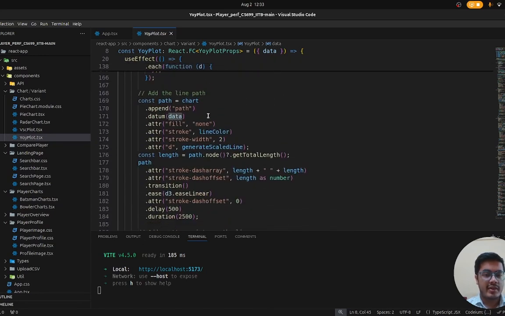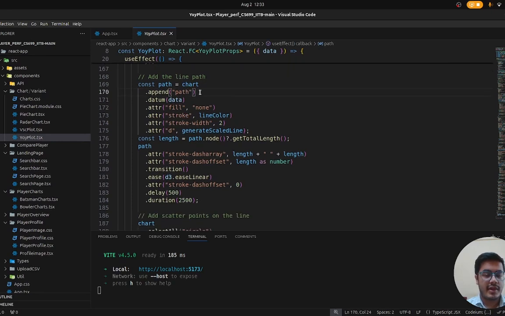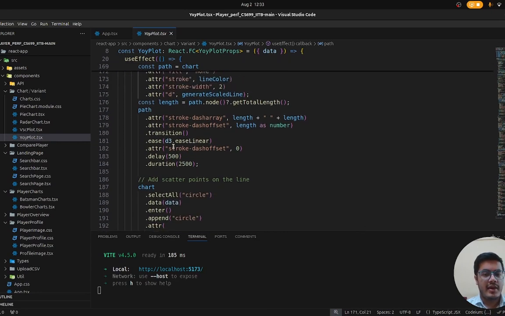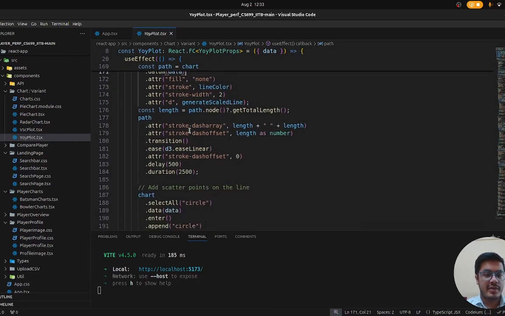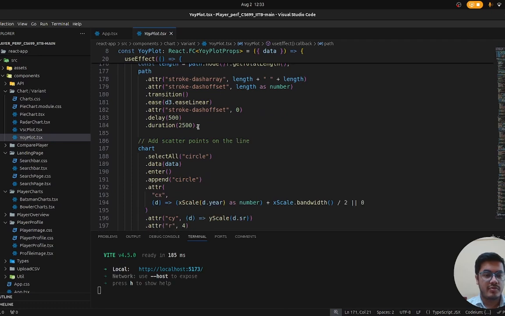And then we add the orange line. Through this we are appending a path to the SVG element, and the data is the same, and we set the fill and stroke width. We are calling the generate scale line function that is defined above, and we are just setting up the line by this. The animation of the line is also done through this part: stroke dash offset, delay, duration.